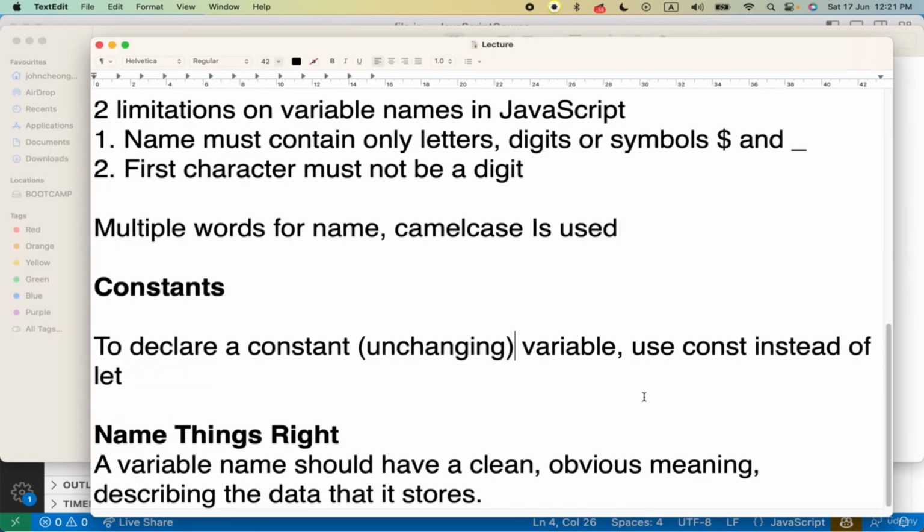Talking about variables, there's one more extremely important thing. A variable name should have a clean, obvious meaning describing the data that it stores. Variable naming is one of the most important and complex skills in programming. It's very, very important, and it reveals which code was written by a beginner versus an experienced developer.